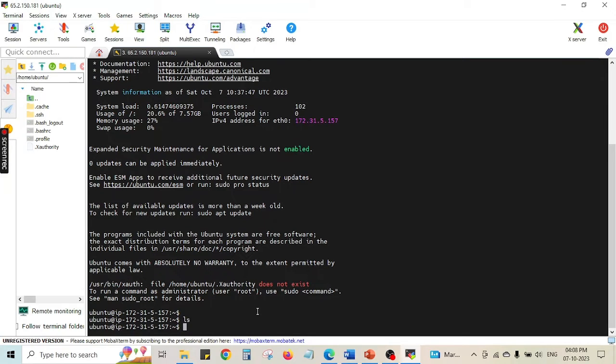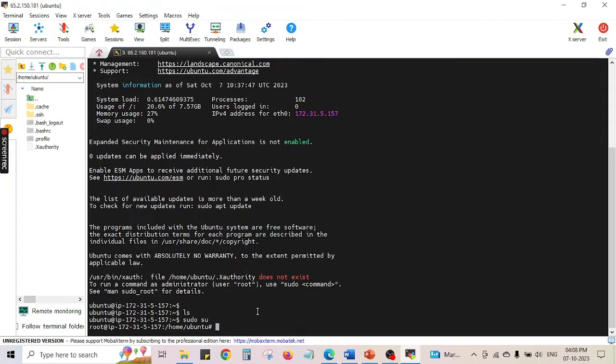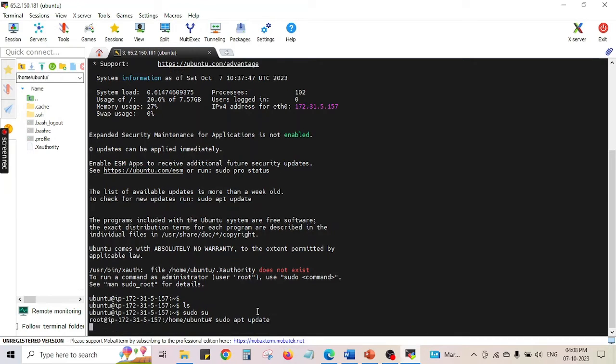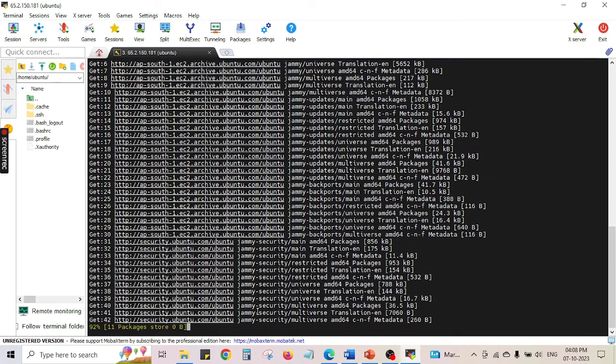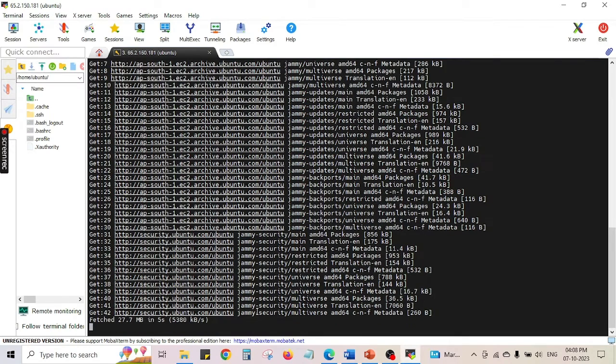So let me check if there is anything inside. No, nothing is there. Let me first become the root user. So this is the root user. First thing we will do is update our Ubuntu. Any pending packages will get updated automatically. Let's wait, it will take a few seconds. Okay, the next procedure is installing the Apache web server.